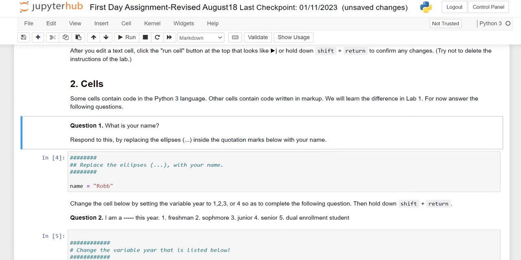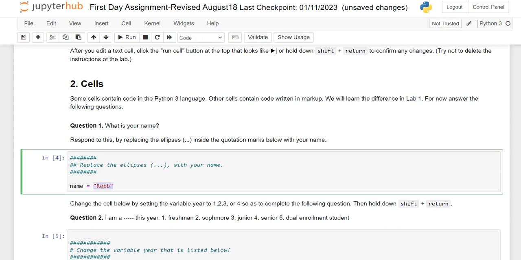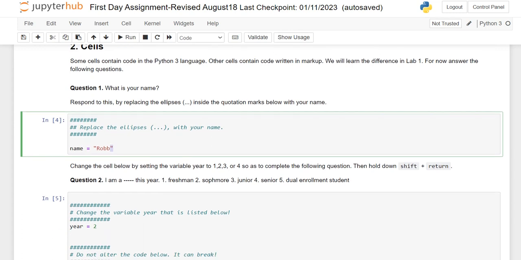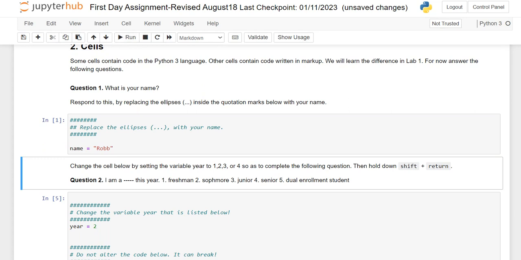And what is your name? Respond to this by replacing the ellipsis inside the quotation marks below with your name. Okay, so I've already done this, but you'll have the ellipsis. And I'm sorry, it has the quotation marks. Now, don't erase the quotation marks. Just type your name in. So you're going to have name equals and then open quotes and then your name and then close quotes. And how do I get it? I just hit run. And when I hit run, everything should be good to go.